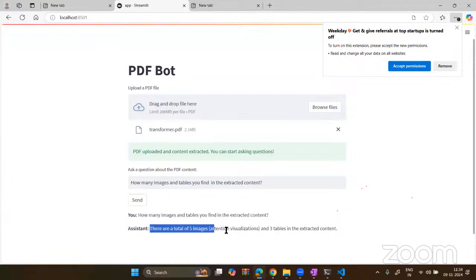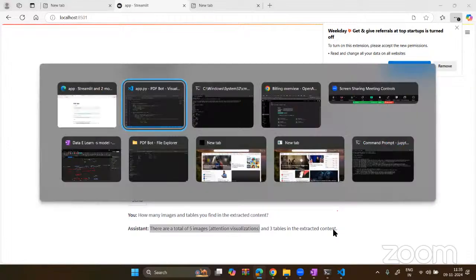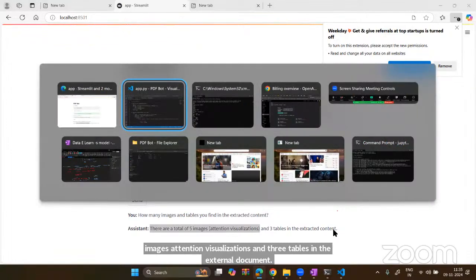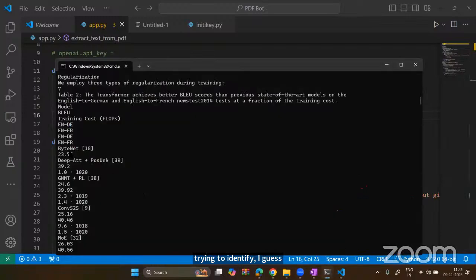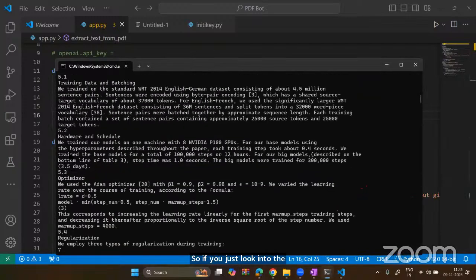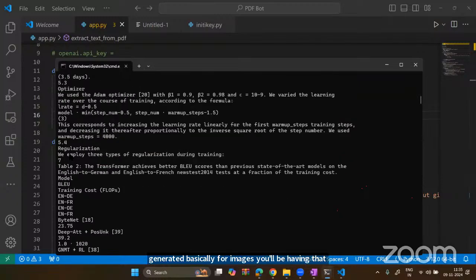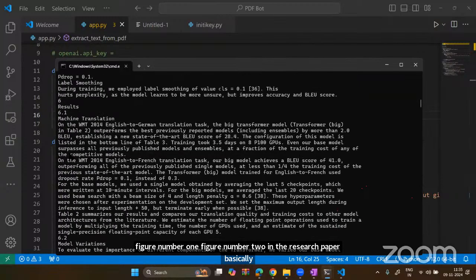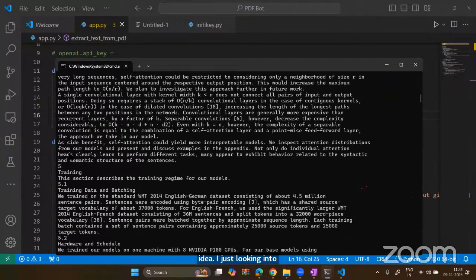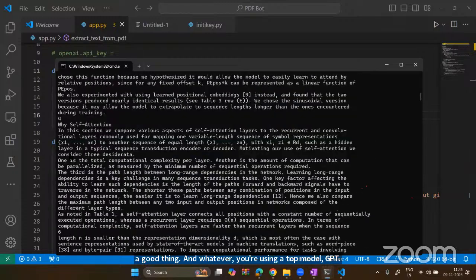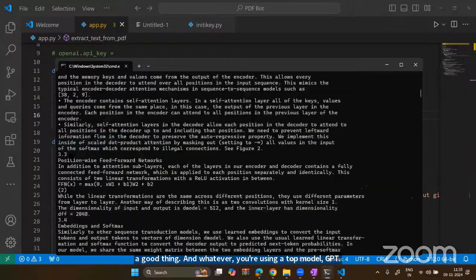Okay, it says there are 5 images, attention visualizations, and 3 tables in the extracted content. Maybe it is trying to identify the structure, I guess. If you look into the content generated, for images you basically have figure number 1, figure number 2 in the research paper. So maybe that is one interesting idea it is looking into. That's a good thing. And moreover, you're using a top model, GPT, obviously the best model, so it will be able to identify, I guess.